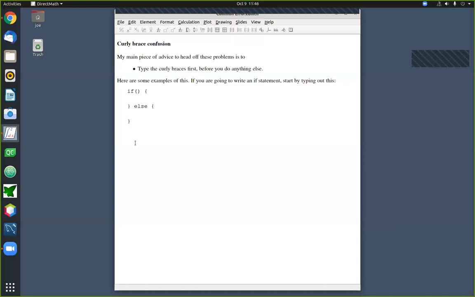So the obvious advice for how to avoid the curly brace problem in this case is to type them first. Since this is going to show up in the lecture notes on the course website, you might want to bookmark that page so that anytime you have to write an if statement, you simply go to the page, copy this chunk of code, and paste it into your program. That will guarantee that you have the right structure of the if statement from the very start, and that will go a long way toward preventing the missing curly brace problem.